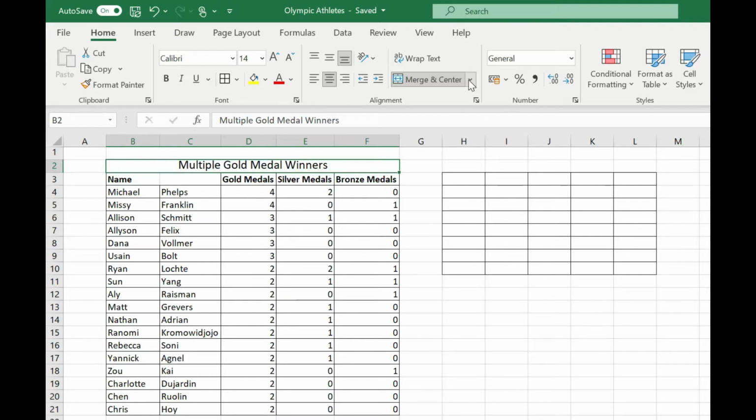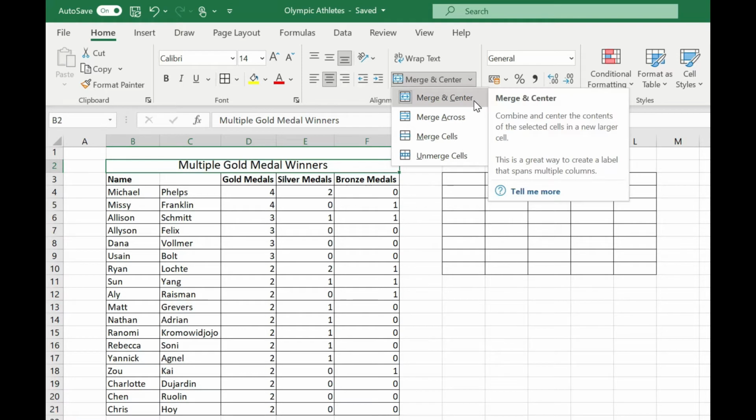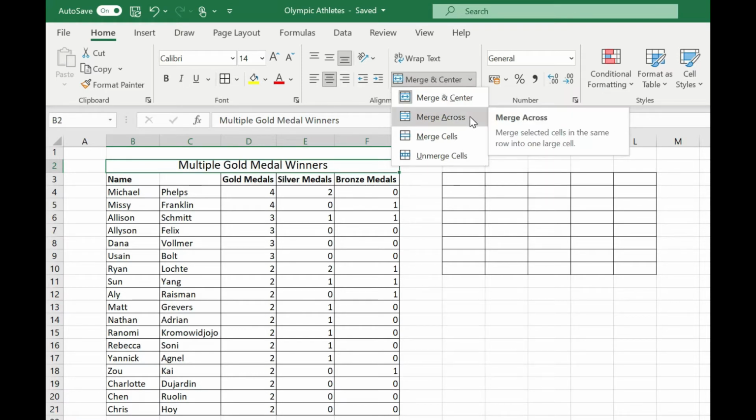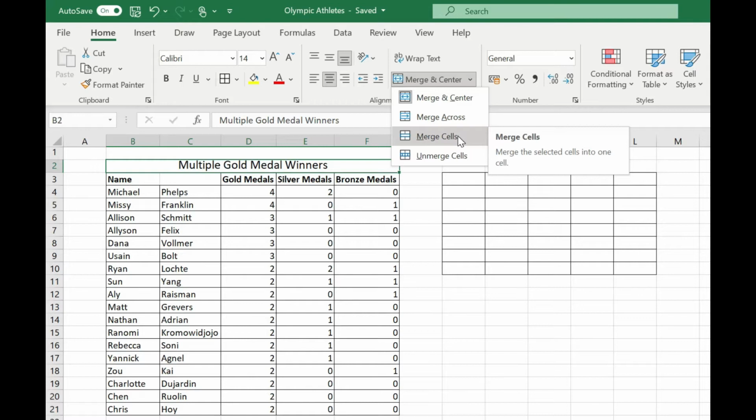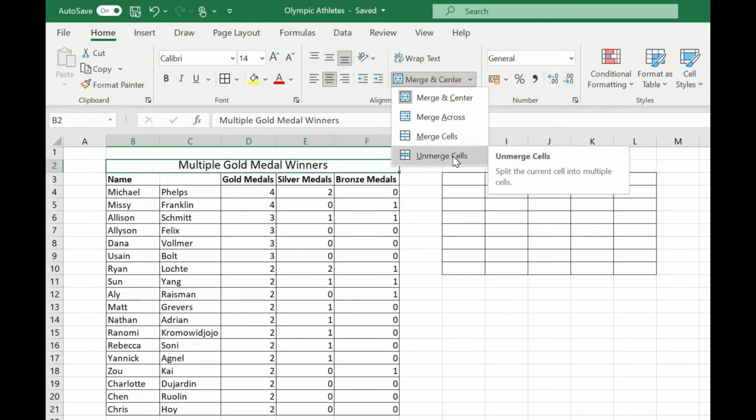To access the other merge options, we just click on the drop down arrow next to Merge and Centre, and we have four options. We have Merge and Centre, which we've just used, and that will combine the cells and centre the data. The next option is Merge Across, and that merges cells on the same row into one large cell. We've got Merge Cells, which will merge a whole area of cells into one big cell. And we've got Unmerge Cells, which will obviously unmerge them back to the component cells that were originally merged. So let's have a look at how these other options work.